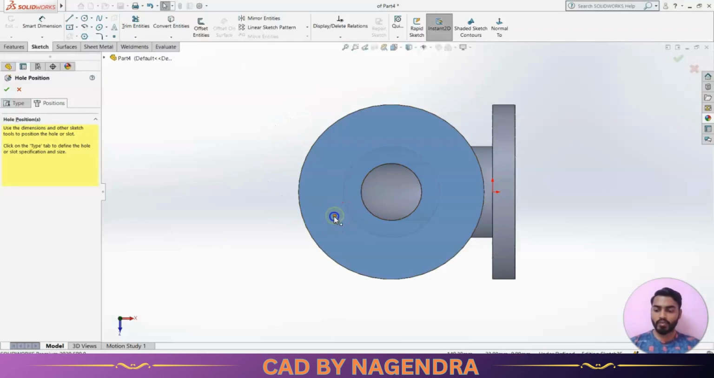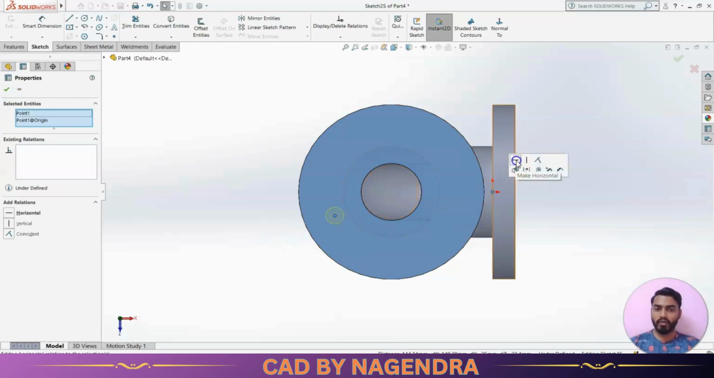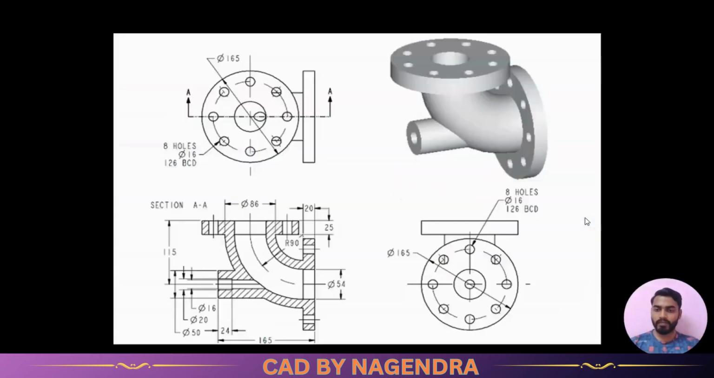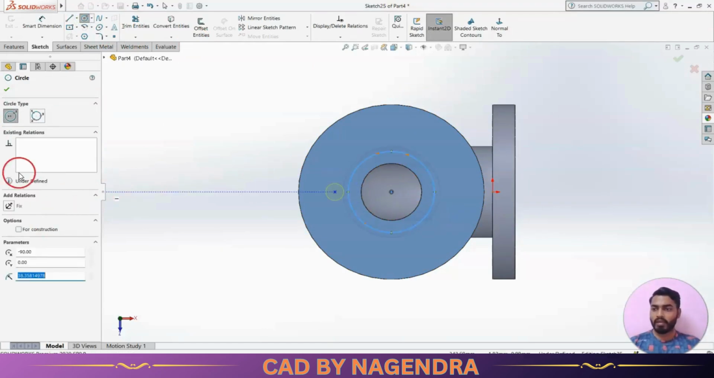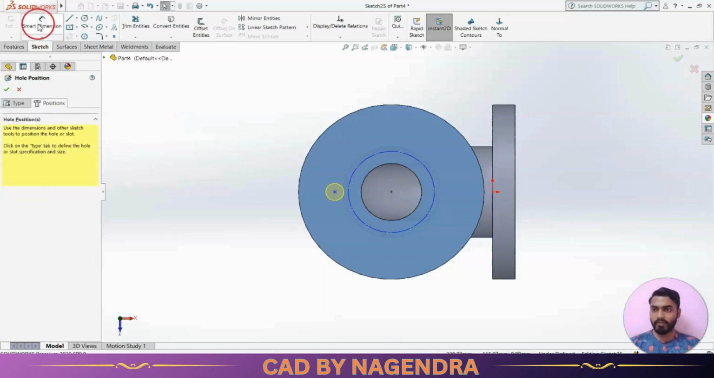Let me apply a relation between this point and the origin point by holding Control. We will make it horizontal here. Then this hole should be exactly on this 126 BCD. To make that proper position, we will create one circle here. We will make it for construction purpose. Let's say okay.